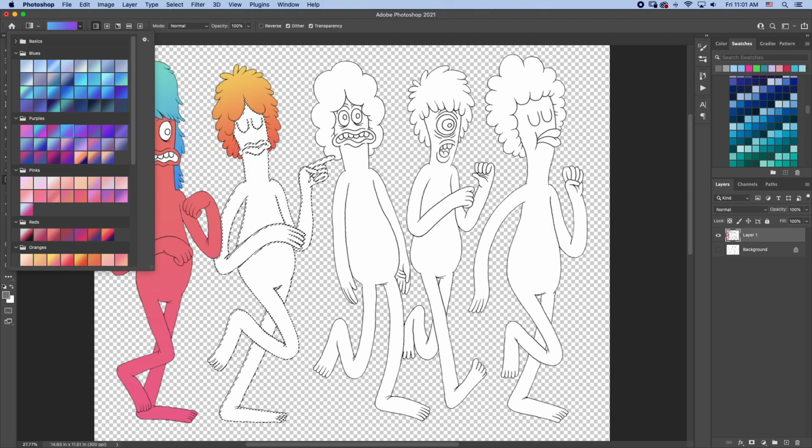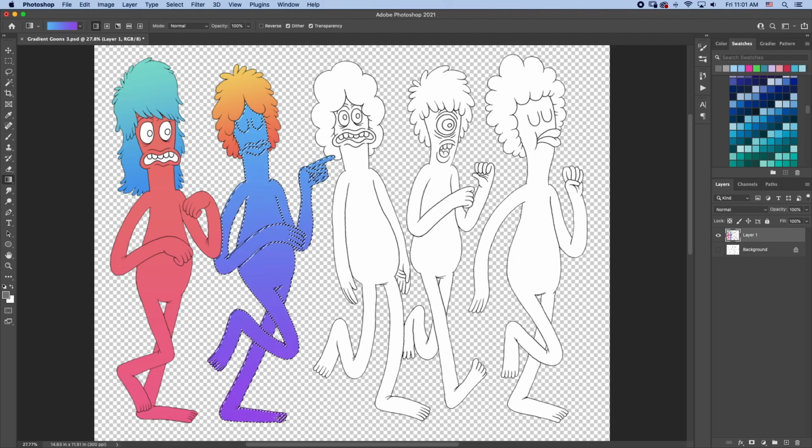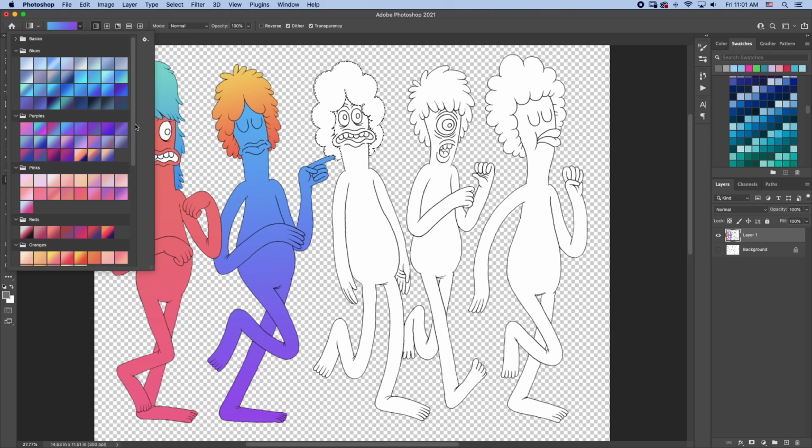So I'm going to use a purple for him and see what that looks like. It's kind of a blue purple, but I like it. So I'm going to deselect that, and I'm going to move over to this guy and select his hair. Press G, get my tool back, and I'm going to use something in the green palette.